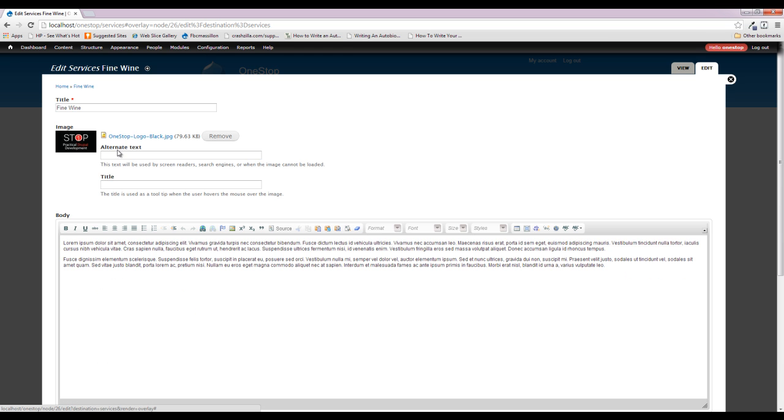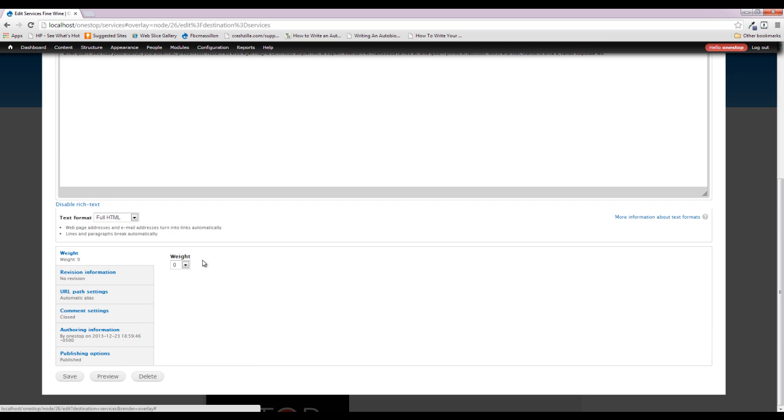So we said that the first one that we wanted in our list was going to be Fine Wine. So now you can see here at the bottom we have this weight setting, and you can see our ranges. And now you can see for smaller content types, plus or minus 100 really would be a little excessive for this. So we're going to assign this to -10.